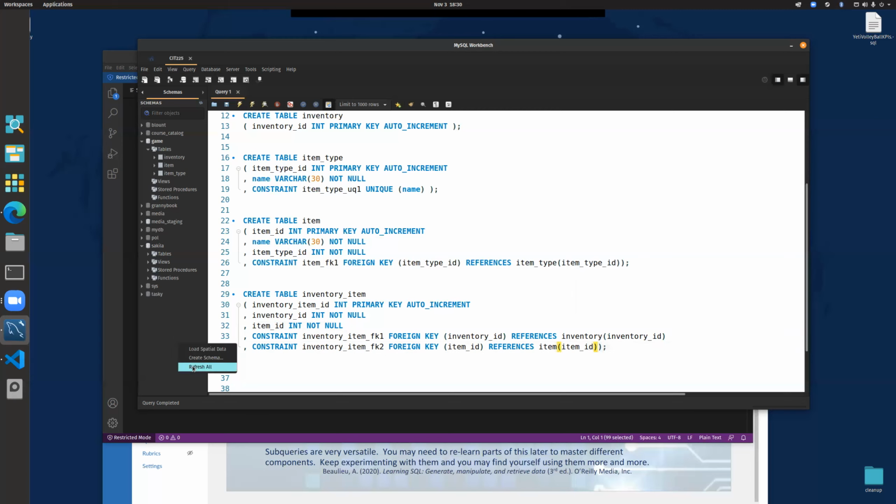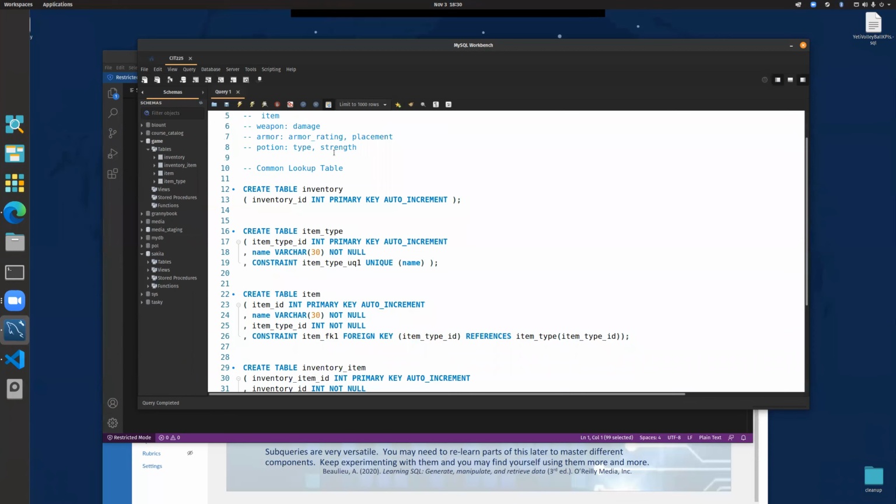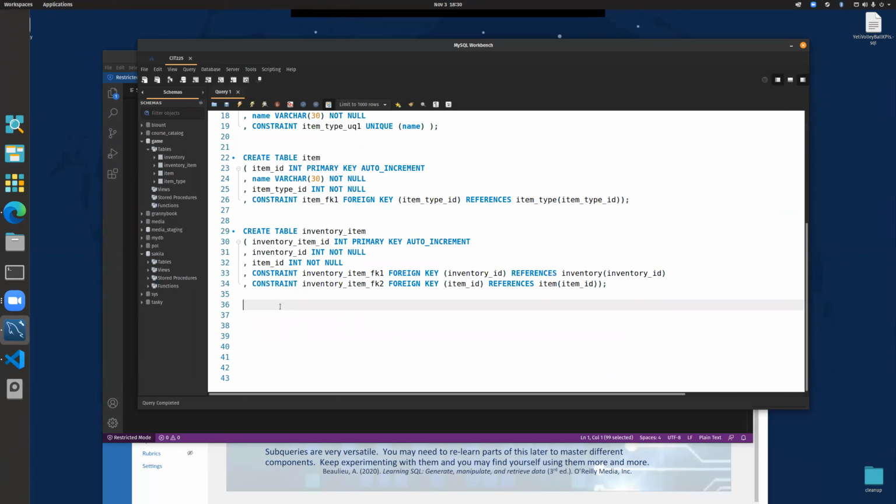All right, so now we also have inventory item. So now at this point, we could put items in an inventory, but we wouldn't have very many details about what that item is as far as these attributes. So just to fill in some information real quick, I'm going to say insert into item type. And basically all that's in there is a name. So let's do weapon, armor, and potion.